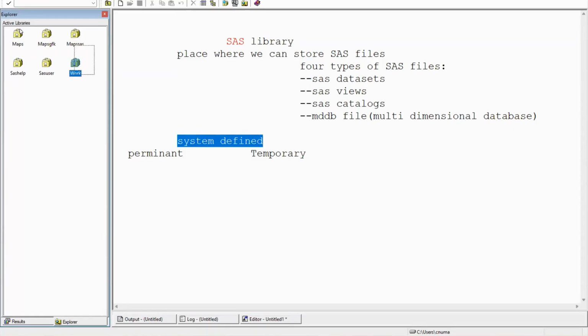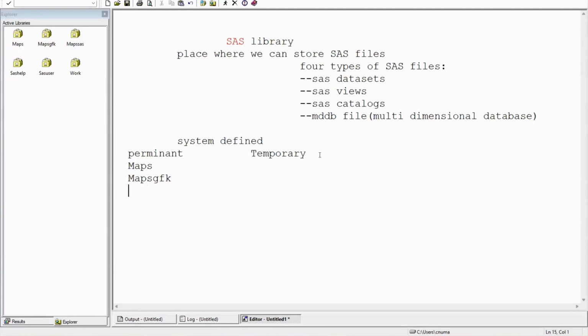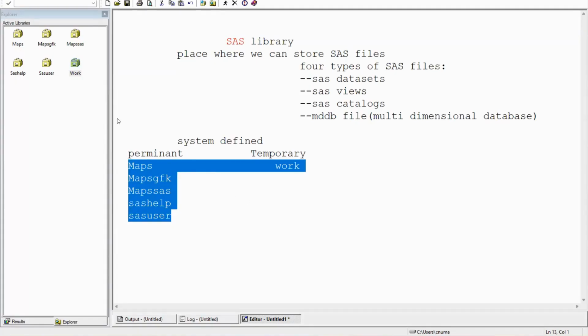Now out of these six libraries, the first one is maps. The second one is maps GFK, then we have maps SAS, then SAS help, and SAS user. So these five libraries are examples of system-defined permanent libraries. And we have one more library, work. Work is an example of a system-defined temporary library. So these are the six libraries you get in your system by default. Now we'll see one by one what these libraries are and what information you can see.